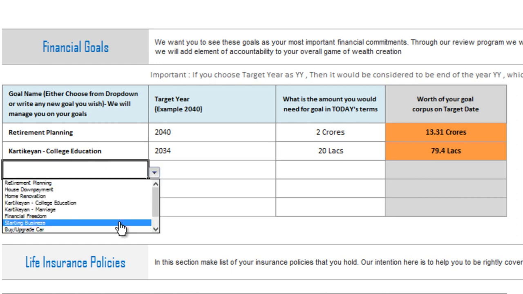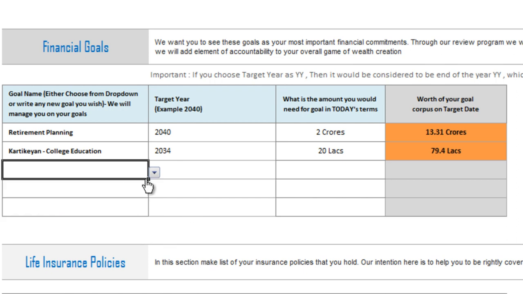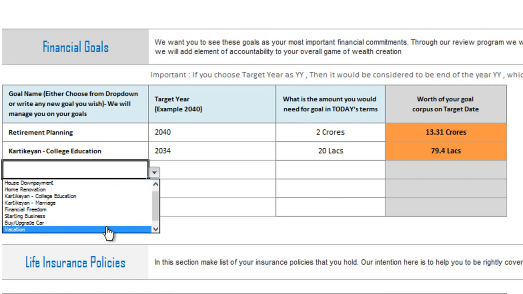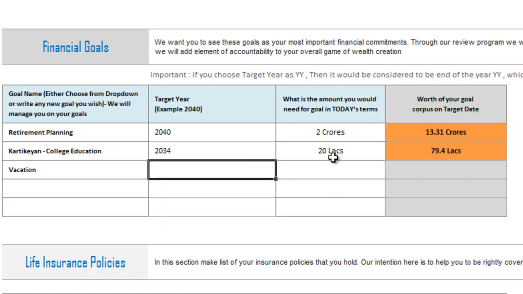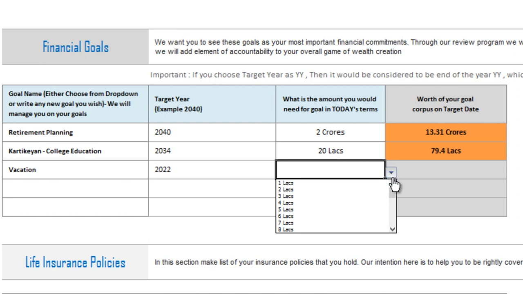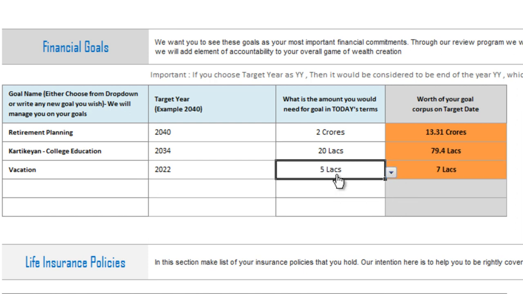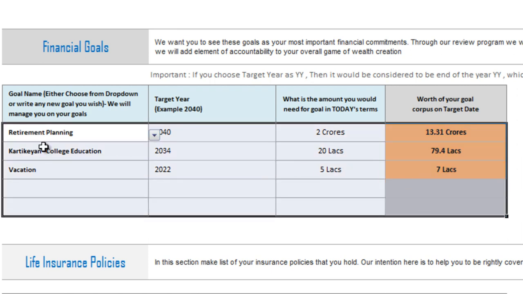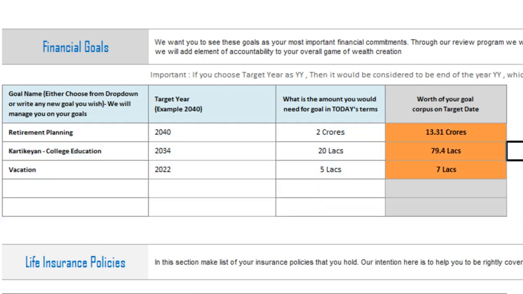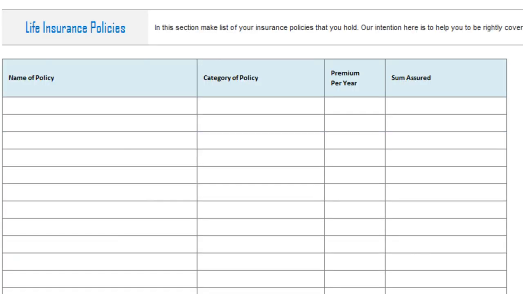Then you have, let's say, one more goal. Let's say vacation. You want to go in 2022 for a tour, and you would need 5 lakh rupees at that time. So like this, you can fill in your financial goals. We have given the place to enter 5 goals, which is enough, I think. So once you do this, then move to the next section, which is life insurance policy.